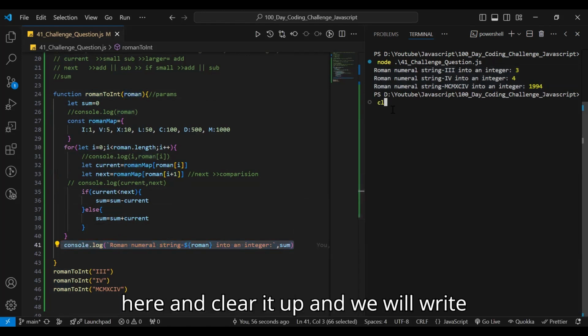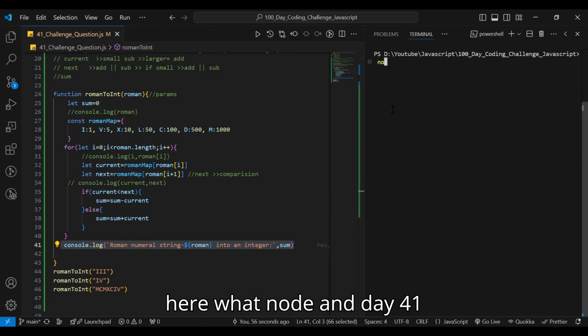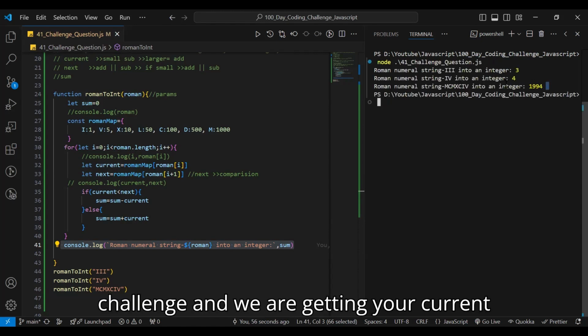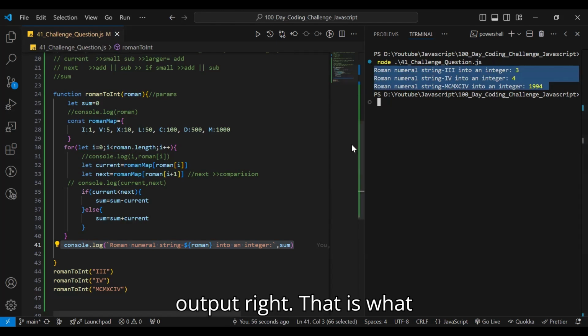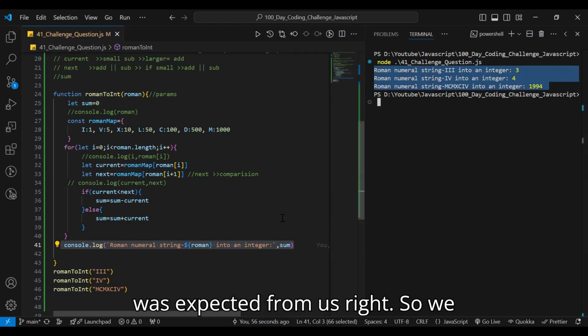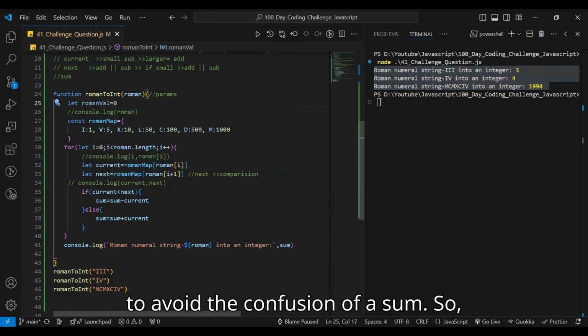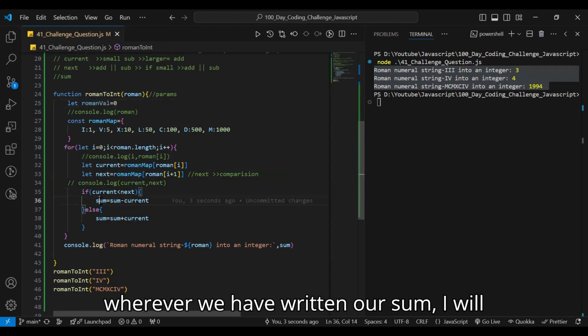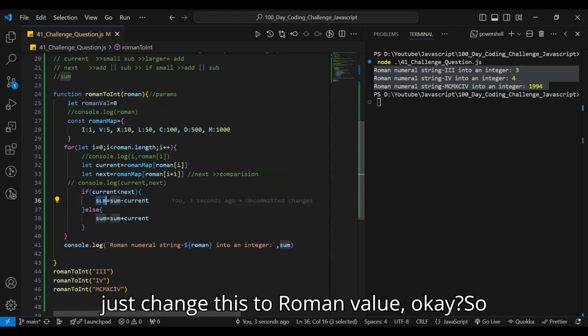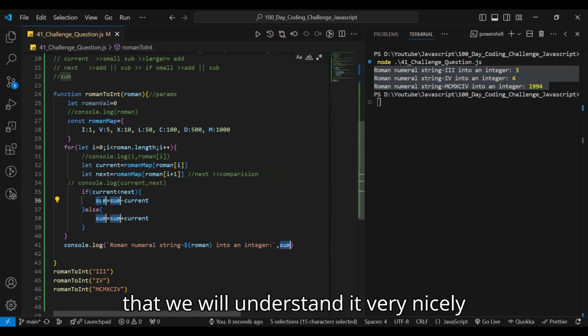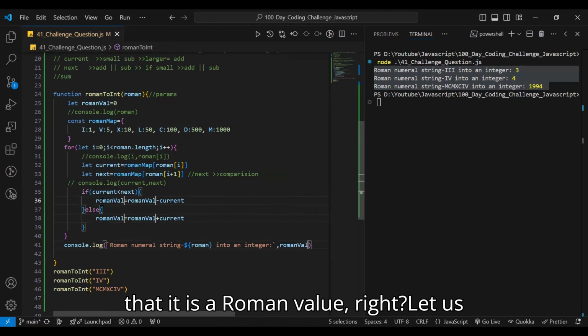So let us come here and clear it up, and we will write here node and day 41 challenge, and we are getting the correct output here, right? That is what was expected from us. So we have done this over here. I will write here Roman val, okay? Just to avoid the confusion of a sum. So wherever we have written our sum, I will just change this to Roman val, so that we will understand it very nicely that it is a Roman value, right?